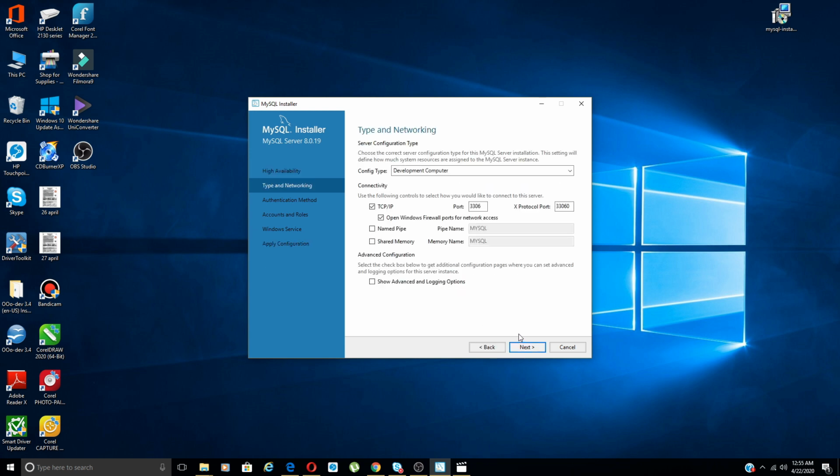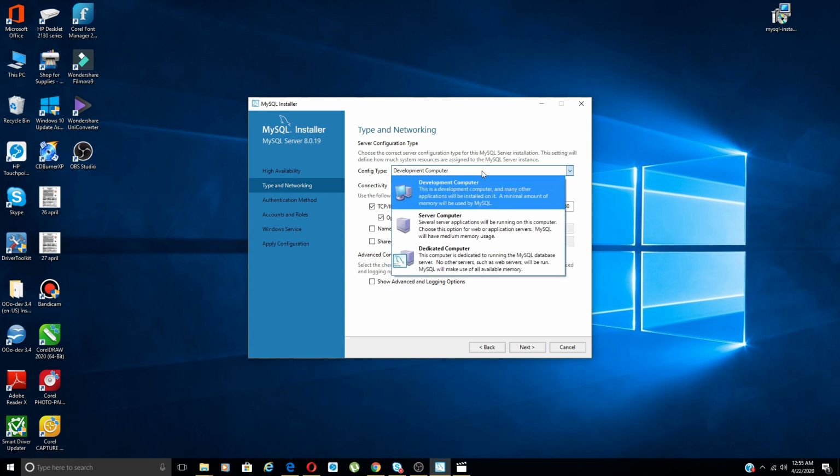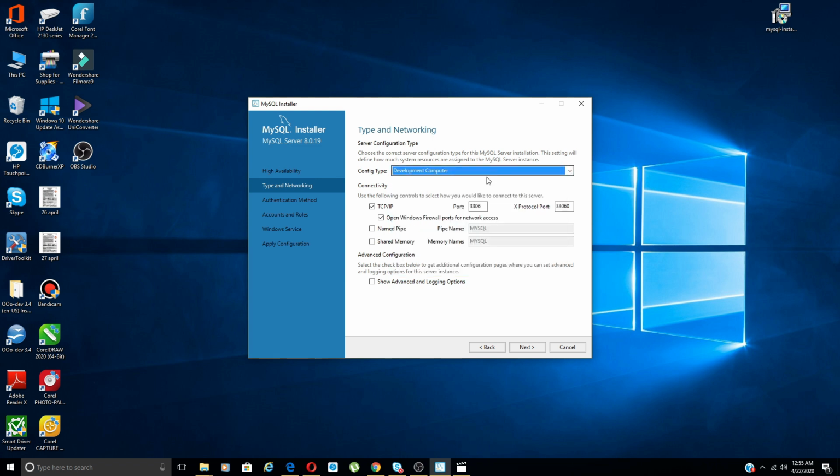Click on next, and here you can see it will show the configuration of networking. By default it should be the development computer because you selected that at the start. The port number by default should be 3306, and I don't find any reason to change the port number, but if you want, you can change it. I will not change anything, let it be unchanged, and click on the next button.